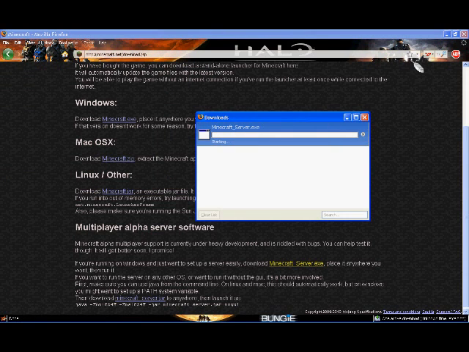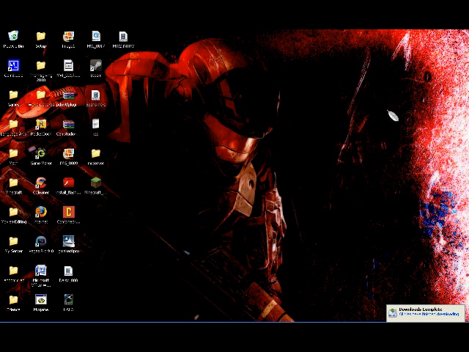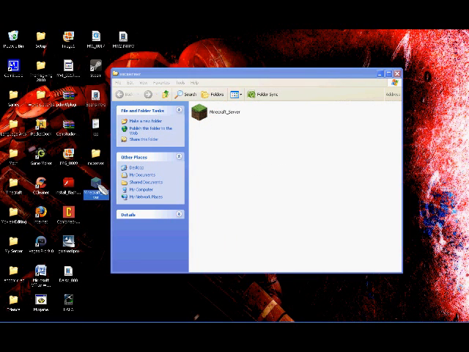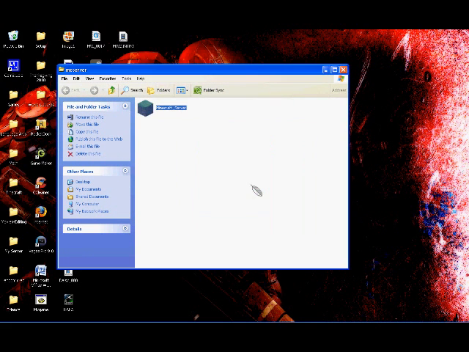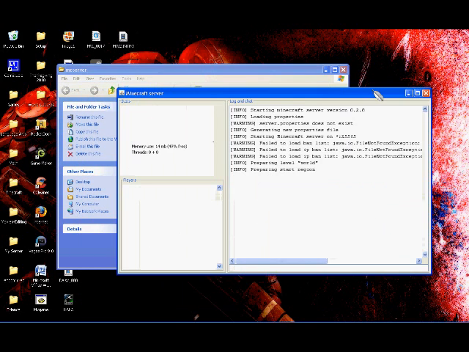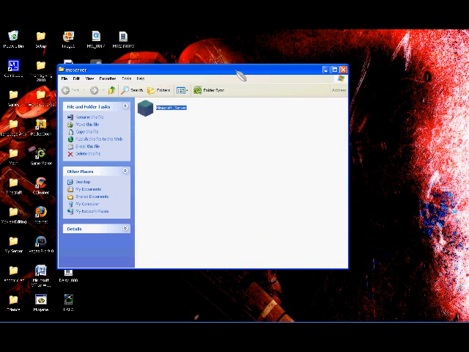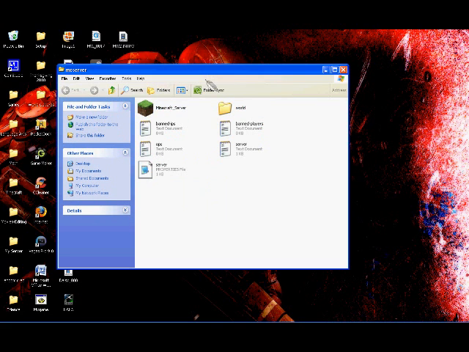Okay, so it's done. Go to your MC server folder, run the minecraftserver.exe. Okay, then there will be a bunch of words there that pop up. Close that up, and then these files will be loaded, and you will want to go to your server properties file and right click open with and click notepad.